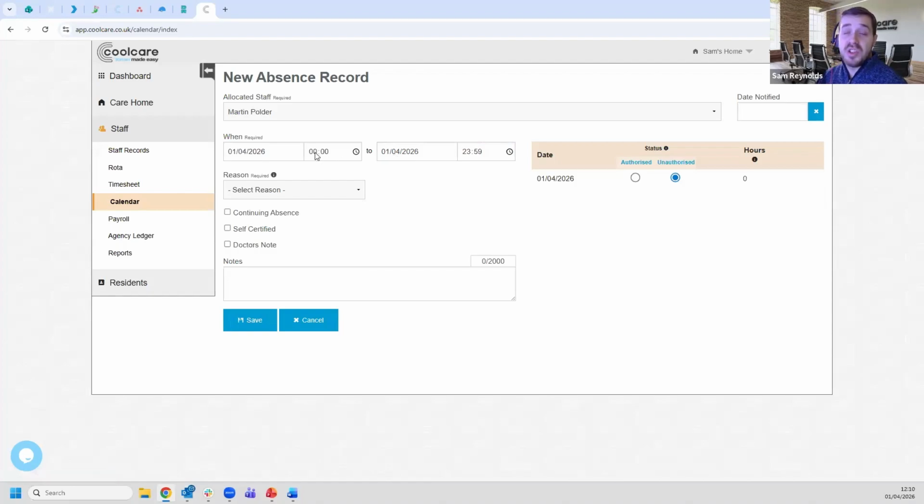And with absences, you do have an additional bit there to actually pop in the time as well. So if they're just absent for part of the day, you can say that they're just absent for part of their shift by popping in the times on there to identify it. We're going to say they're going to be off all of today.